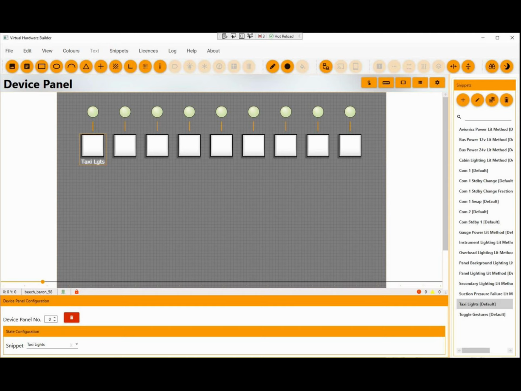To recap, snippet assignments made on a device panel are always aircraft-specific. Assignments made on a module in module mode are defaults for all aircraft, and automatically appear on the device panel when the module is assigned to it. However, these default snippets can be overridden by assigning a snippet on the device panel, which can do something completely unrelated to the original assigned default snippet.